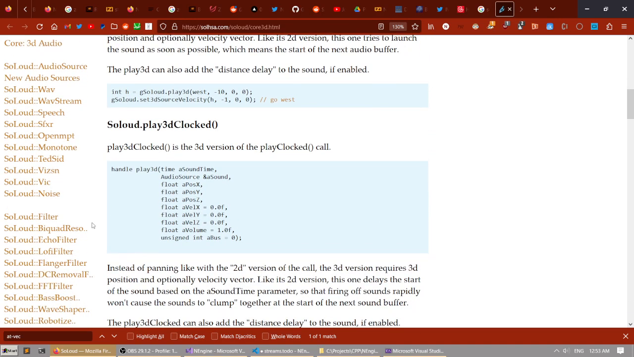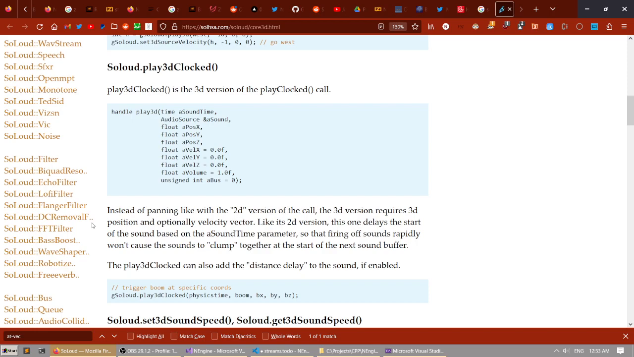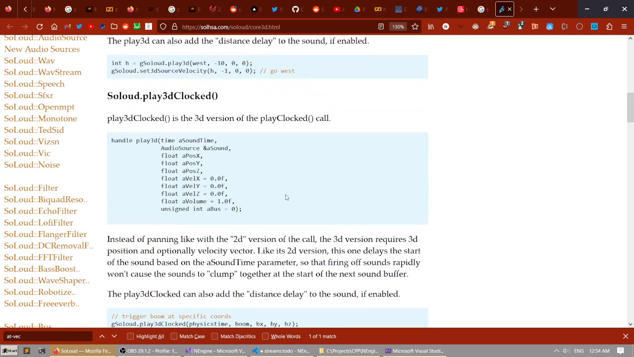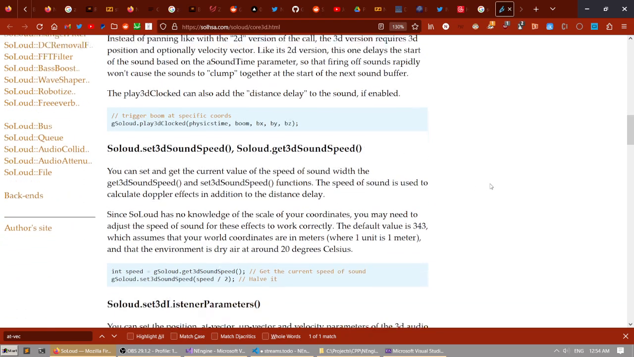Clocked. You can clock it. Instead of panning like with the 2D version, the 3D version requires 3D position and optional velocity vector. 3D clocked can also add a distance delay. What the hell is 3D clocked? I don't know. Play clocked. Okay, this is something different. Maybe that's when you have to have the exact beats, like for a music game or something.